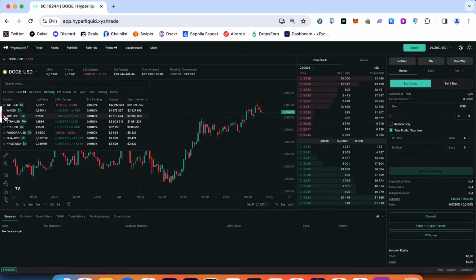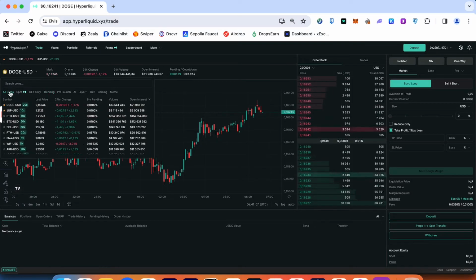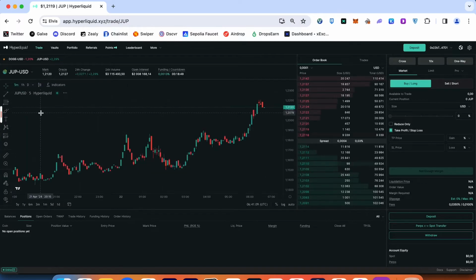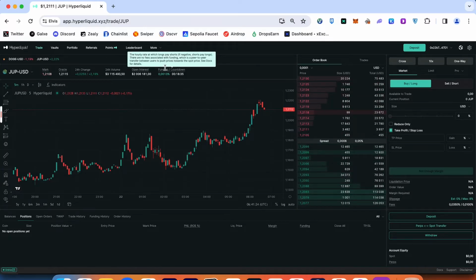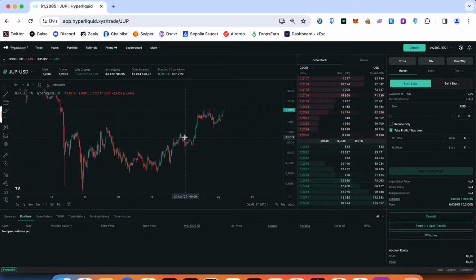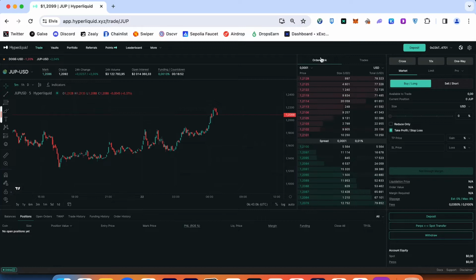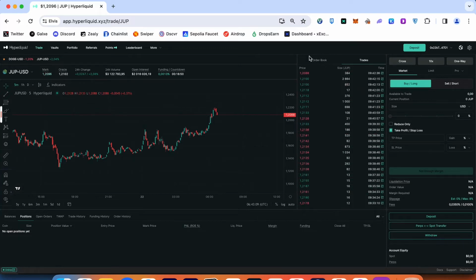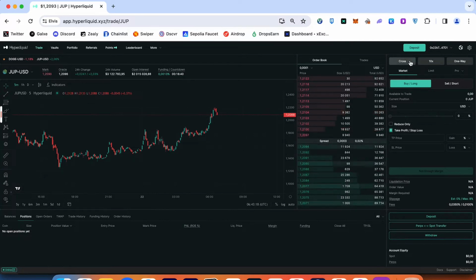Let's say we're going to use Jupiter USDC. We add it to favorites, go into all chains, and choose the Jupiter USDT trading pair. Got it. Here we have the mark price, oracle price, 24-hour change, 24-hour volume, open interest for this specific trading pair, and funding countdown. The charts on Hyperliquid are from TradingView, so I think you're already familiar with how to work with the chart and all instruments. Next, we can track the order book and trades, everything fully on-chain. In the right corner, we have to set everything up before we open a trade.